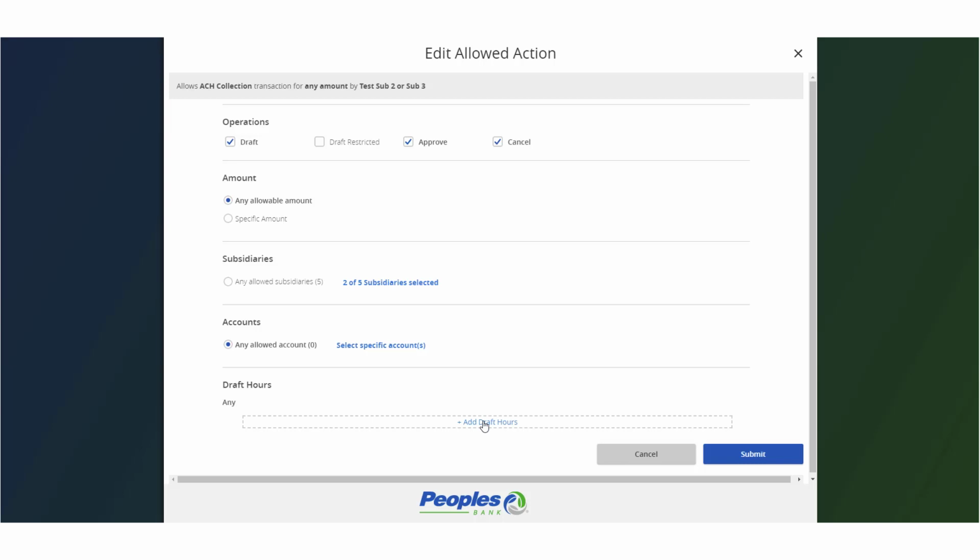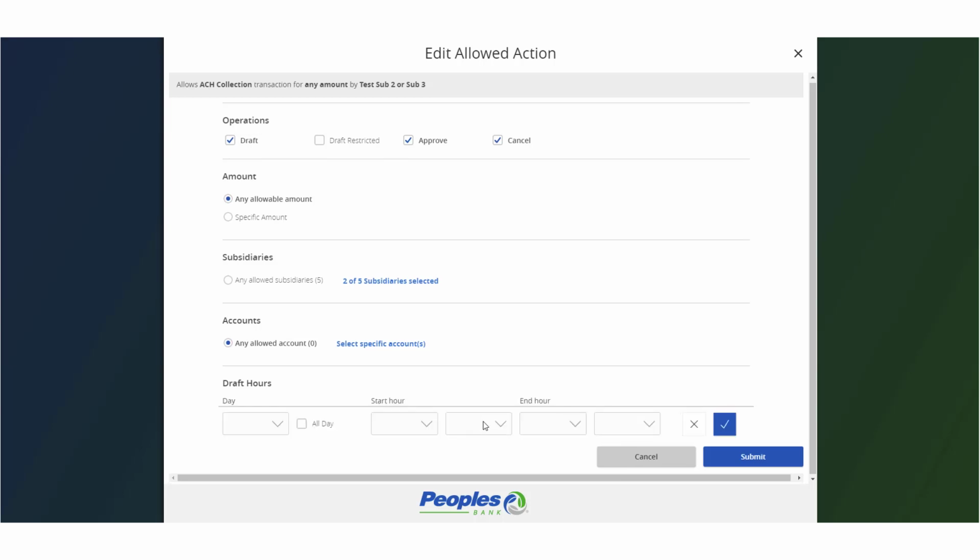Select the Draft Hours option to restrict hours of the day and days of the week for when users will be allowed to draft the transactions of the corresponding type. Select the days and hours allowed for this transaction type.